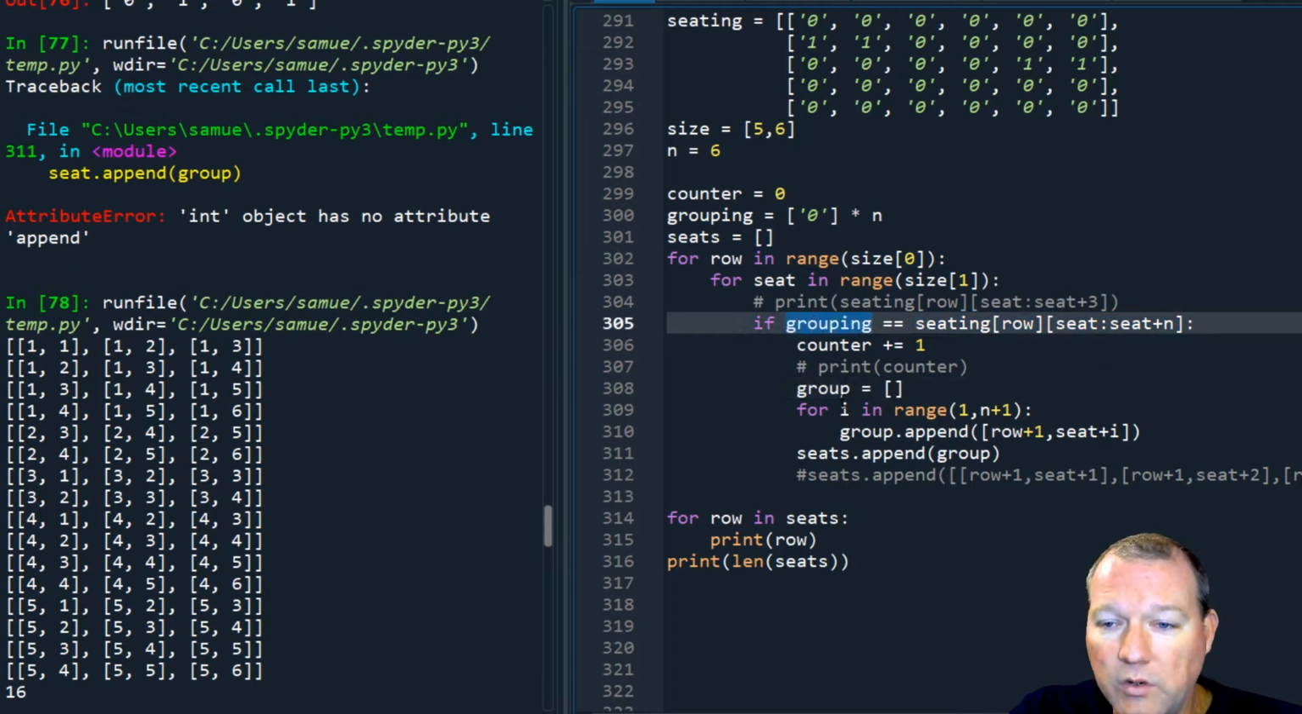Then we did an equivalency test of our grouping right here. So that is what we're doing here on 305.